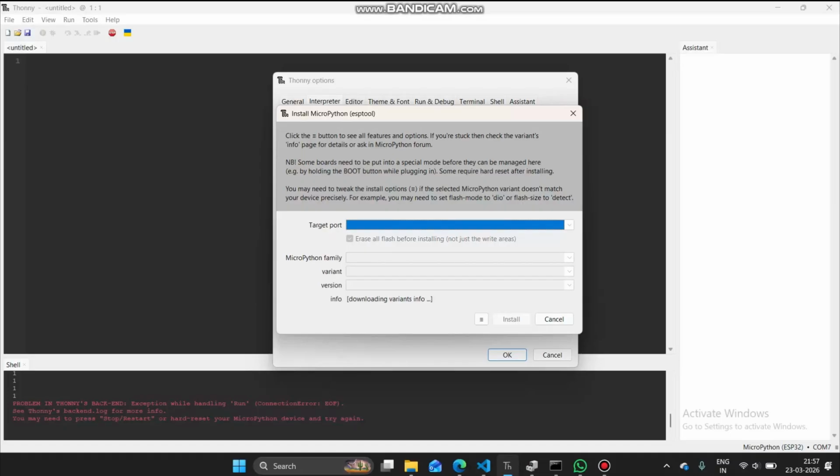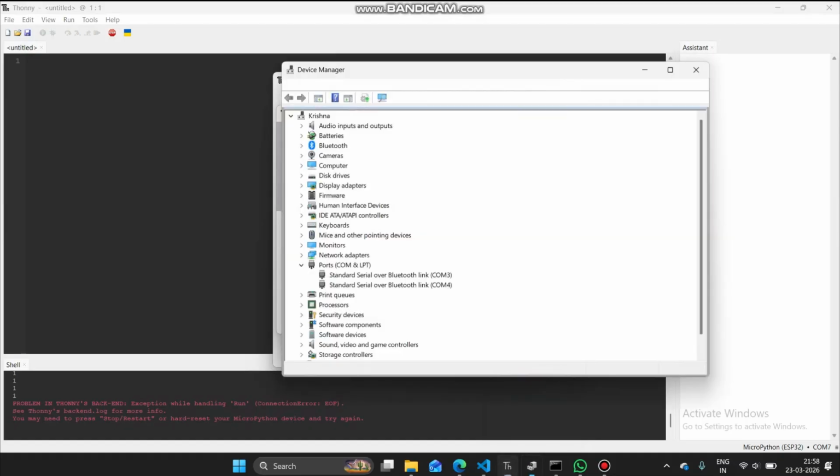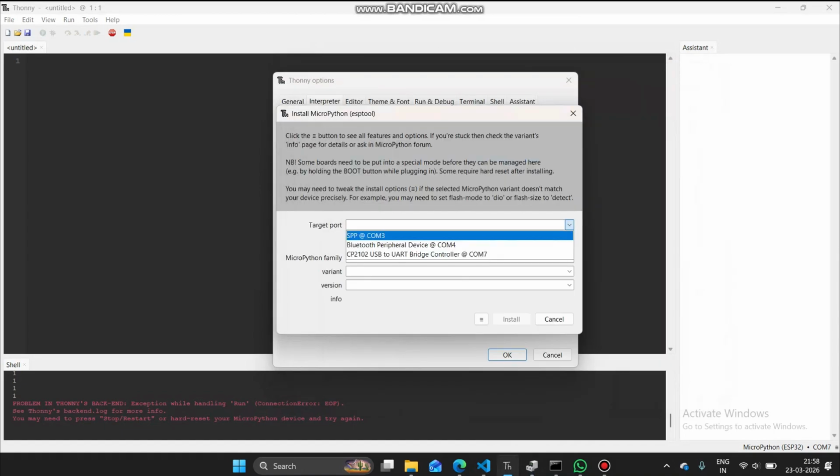Now the target port. As I told, when you connect the ESP32 board it generates a communication port. Let me just show you. It generated a communication port, that is COM7. You can see Silicon Labs CP2102 USB to UART bridge COM7. So that means my ESP is connected to COM7, so I have to select that target.